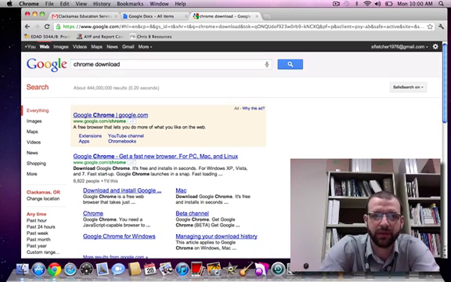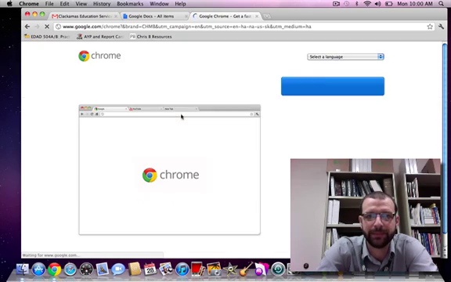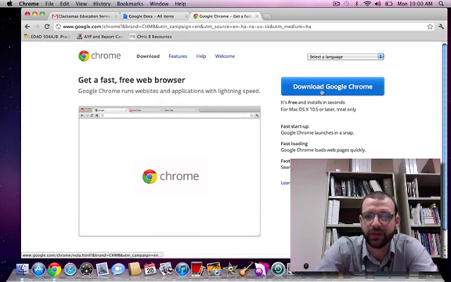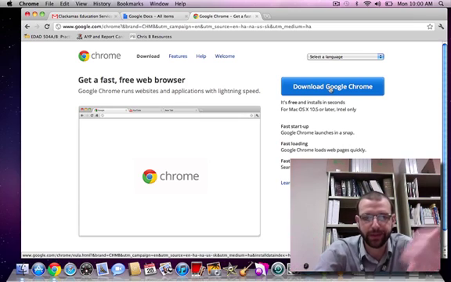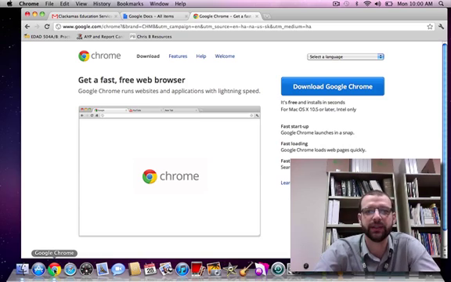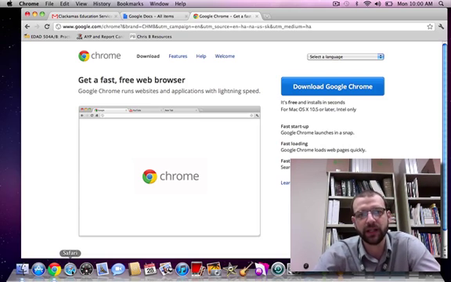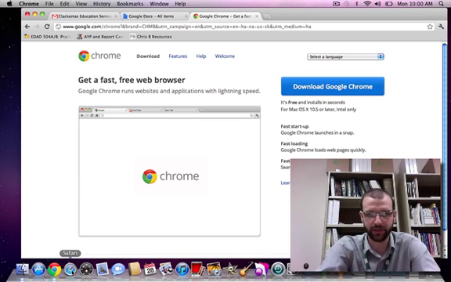Chrome download. And it's right here. And then you just click download Google Chrome, and it will go through and download it on your computer. And then this will be the icon that you're going to want to use when you're using your Google Docs. The formatting gets really messed up if you're trying to use Safari, and Internet Explorer kind of works, but it's not nearly as good as Chrome.